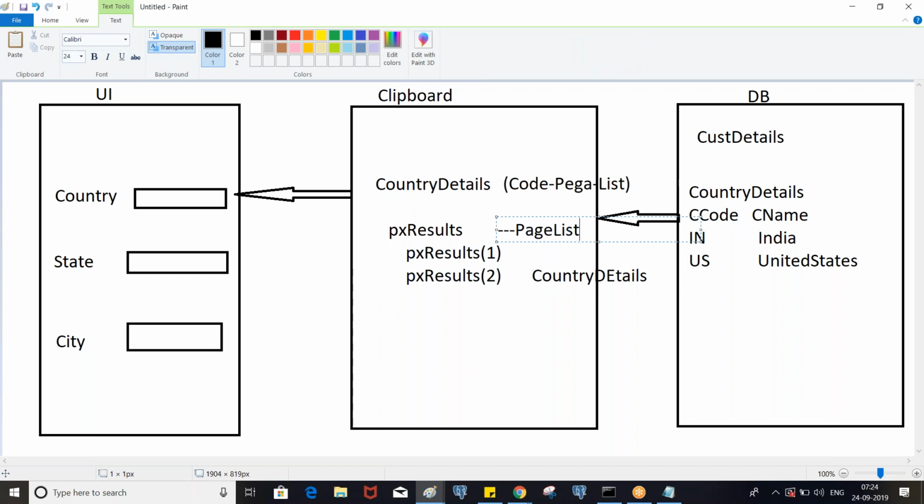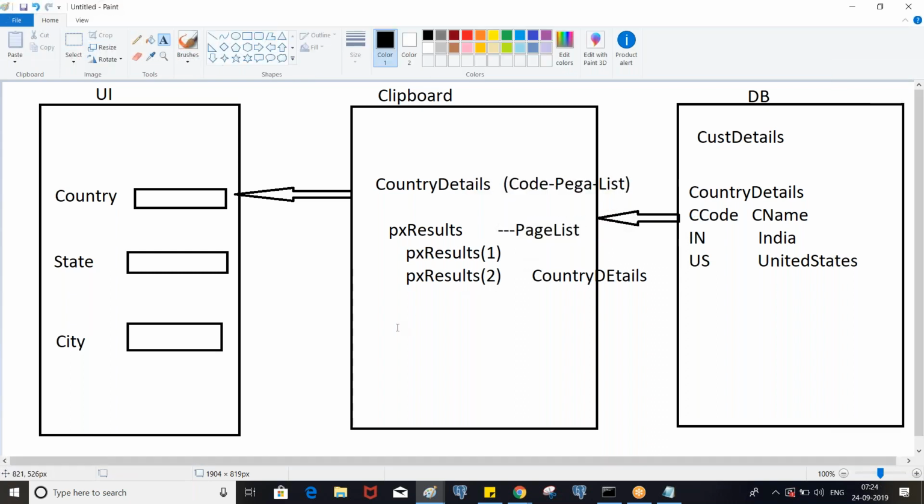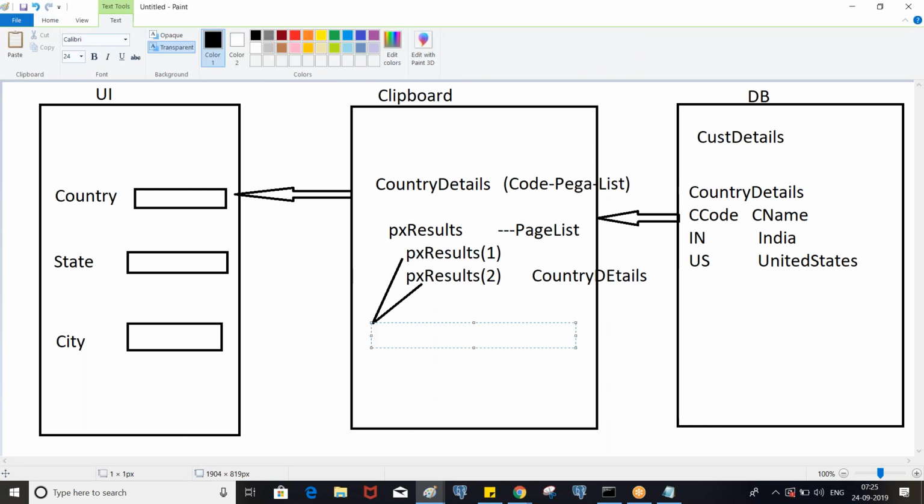Satya, I have one question. The country name is going to be saved in the database. You said there are n number of records, and it's going to be n number of pages. So these records are going to be in the database, n number of them under country code.